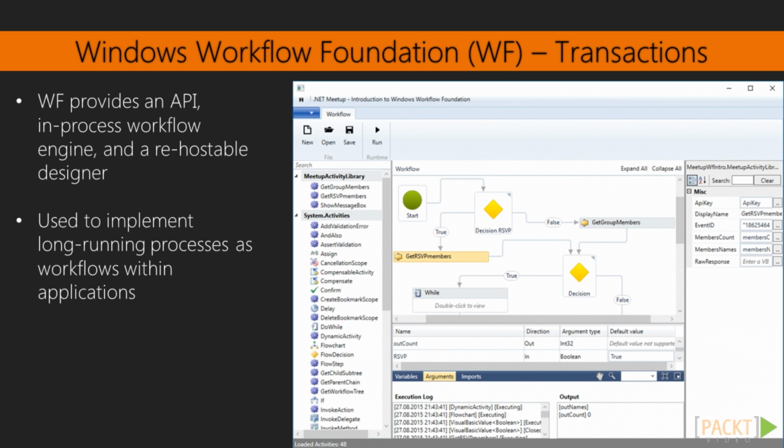So now let's look at Windows Workflow Foundation. If you haven't used it before, Microsoft defines it as a technology that provides an API, an in-process workflow engine, and a rehostable designer to implement long-running processes as workflows within .NET applications. So if you look to the image to the right here, you'll see that when you're putting together a Windows workflow application, you're actually going to be engaged visually by putting components together that shows through the UI here of the IDE the flow of your application, which is kind of cool and different.